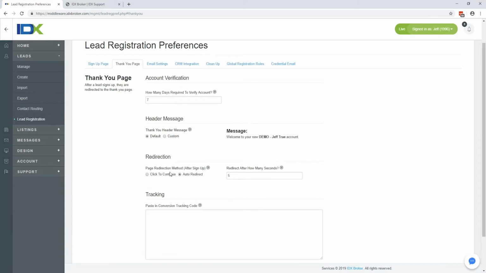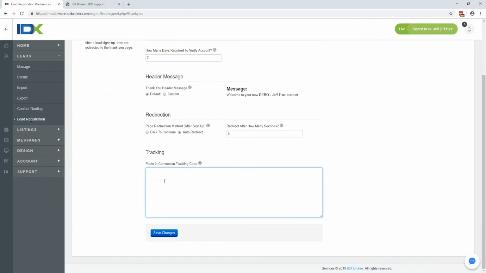If you wanted to redirect to a different page after sign up, you can do that as well. Put in your click to continue, and then after sign up it's going to redirect to a different domain. If you have any tracking cookies where you're wanting to manage and see where your leads are coming from, what's being used, whether it's Google, whether it's Facebook, any other type of source, you'll add in the code inside here. It will save that, and you will be reported back to that on your CRM that you're using.